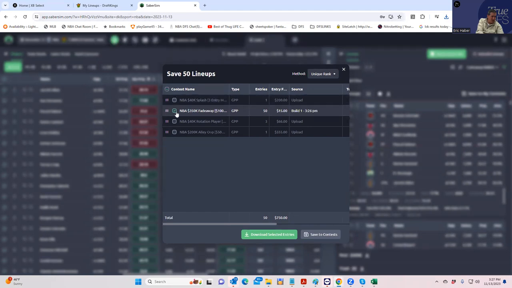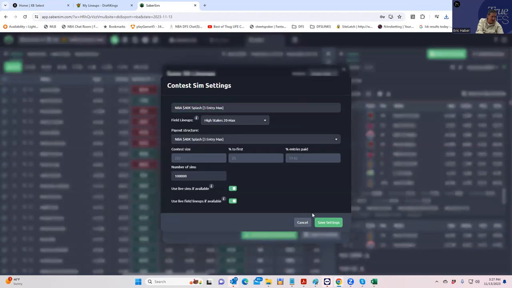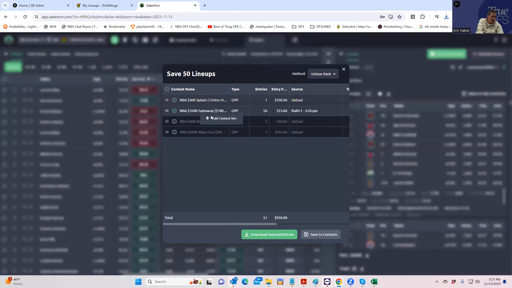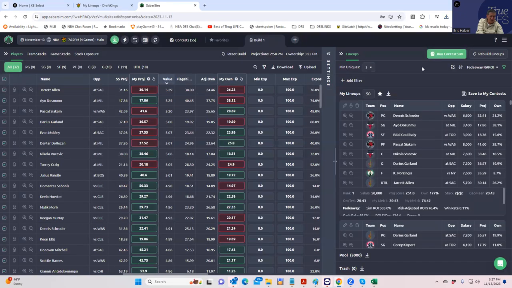One thing I didn't do is a rotation players contest sim, and we didn't do a splash either. Let's probably do that. So let's do this actually. You could right-click to add contest sim for the splash. And then we already did the Fadeaway. So let's add contest sim to the rotation. And unfortunately, now we have to rerun the contest sims, which is fine. It'll take 30 seconds.